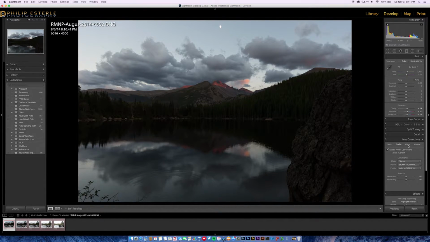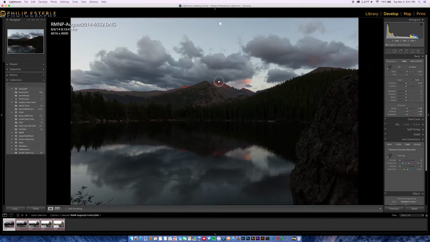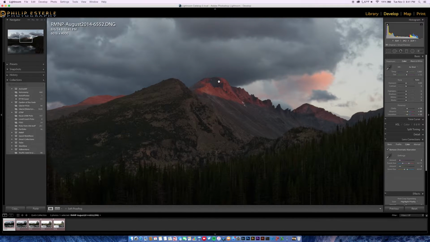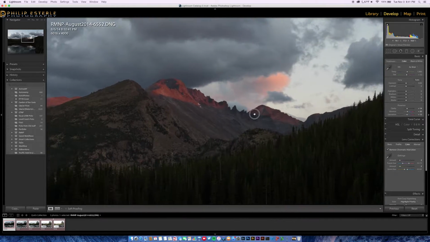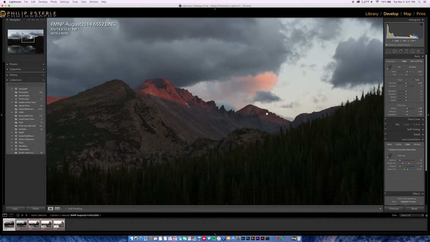I'm also going to go into the color tab of the lens corrections and remove chromatic aberration, which you will sometimes see in high contrast areas like between the mountains and the sky. You might see some fringing in the purple and green. And this happens just due to the optics of the lens. It's something you really don't notice unless you're looking at it very closely.